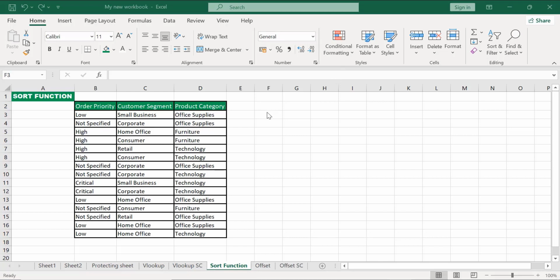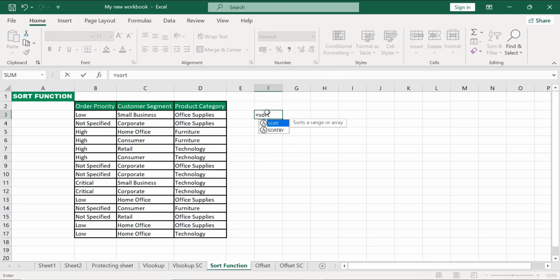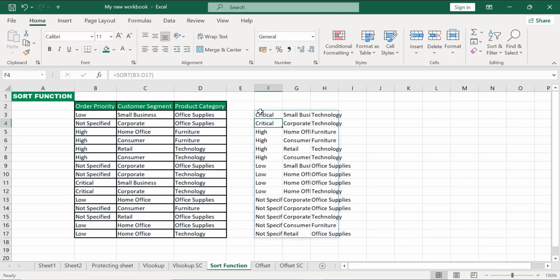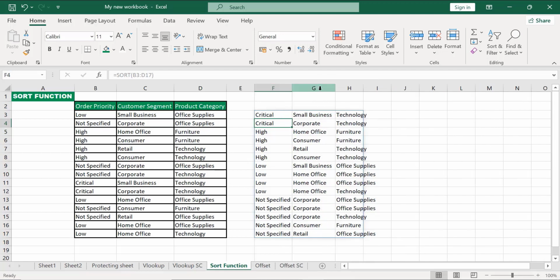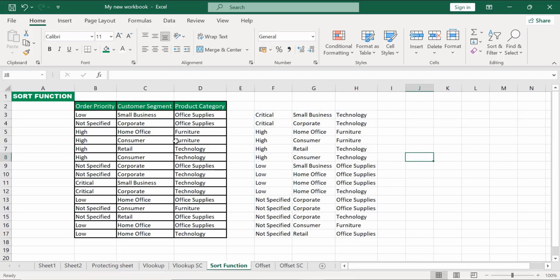Let's apply our formula here. Equals sort, click on it, open bracket. Let's start with the array. Select with Shift, Control, arrow down, arrow right. Now close the bracket and press Enter. Let me increase the cell width. Can you see now? This is just a basic sort.